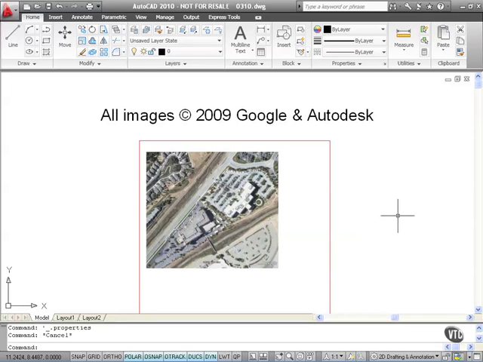AutoCAD 2010 provides us with lots of enhanced external reference tools. External references are more commonly known as Xrefs, and there's a lot more support now for other file formats to come in as Xrefs in AutoCAD.